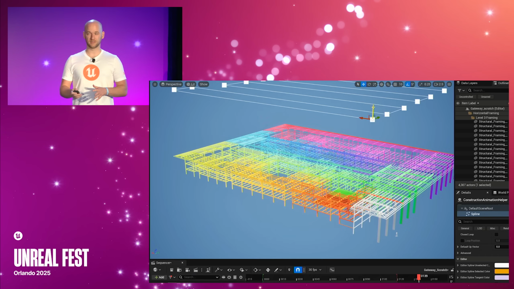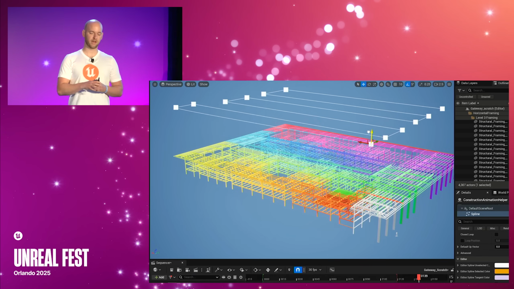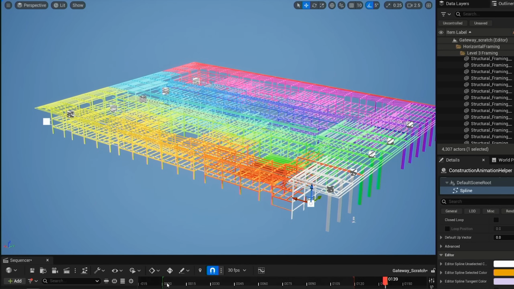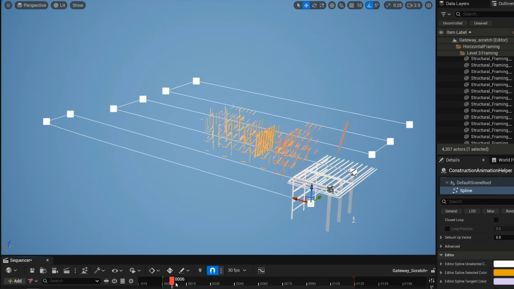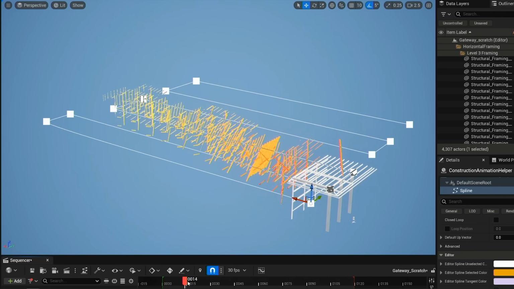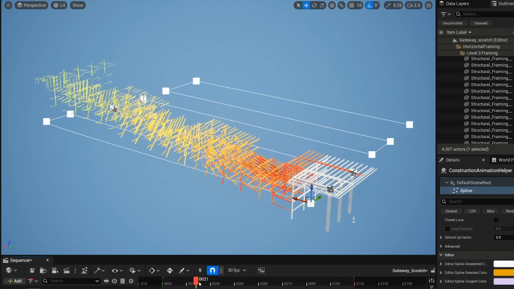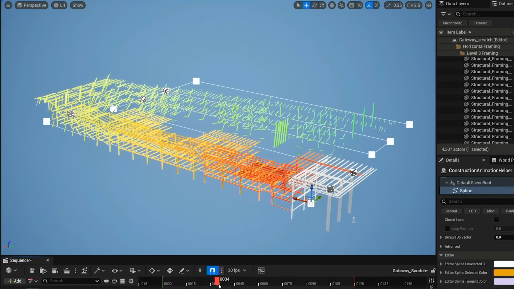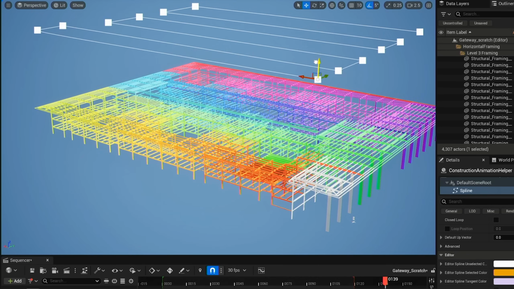So I also added to this system a spline component. And every object here is going to measure its distance to the spline. And that way you can kind of direct the motion of the animation. It can do more storytelling and more art direction with that same thing. So the colors here are just how far along in the animation it will be.